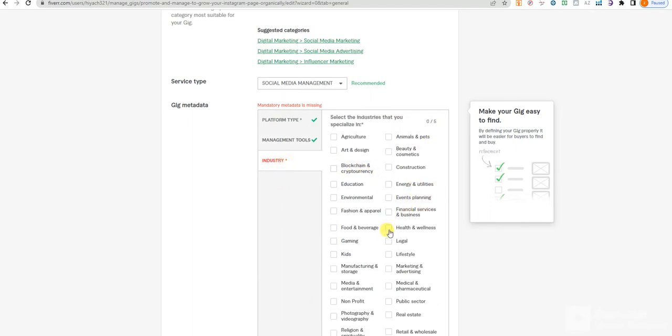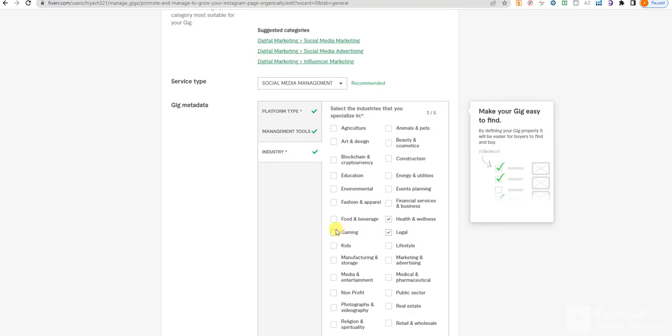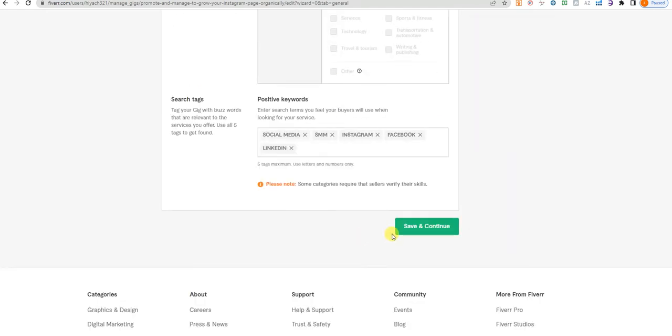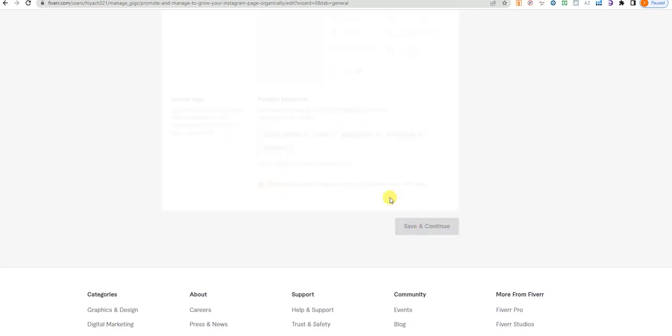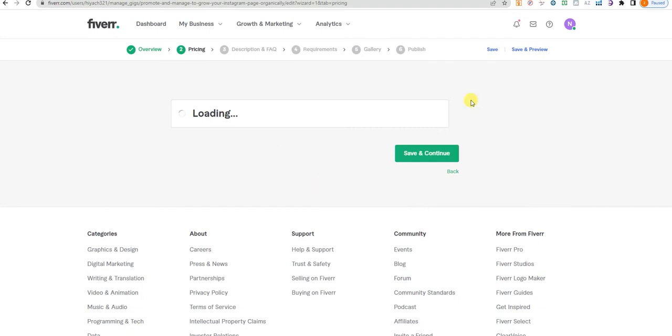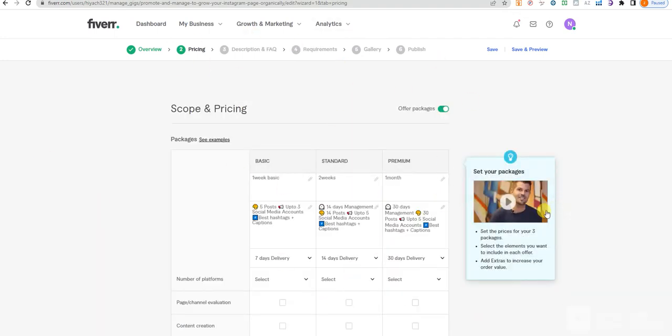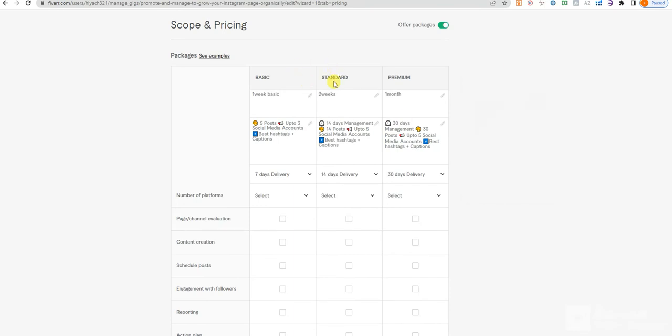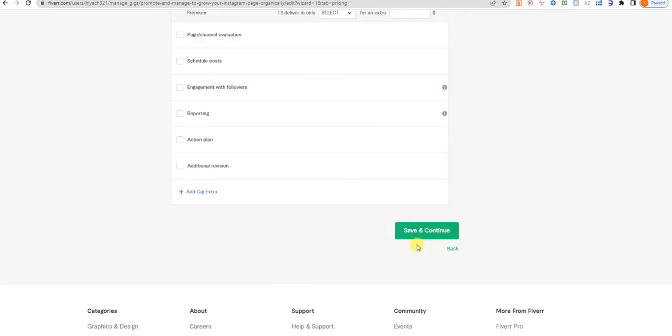Industry should be any industry. It does not depend on industry. Okay, then it will be the prices, where we will show our packages. It's a basic package, standard package, and premium package.